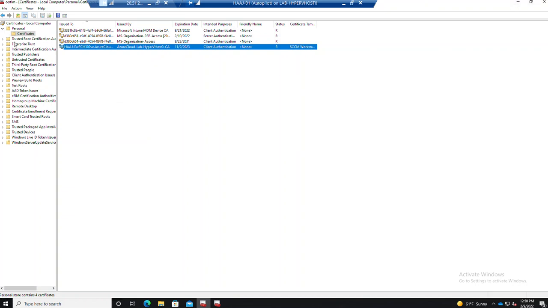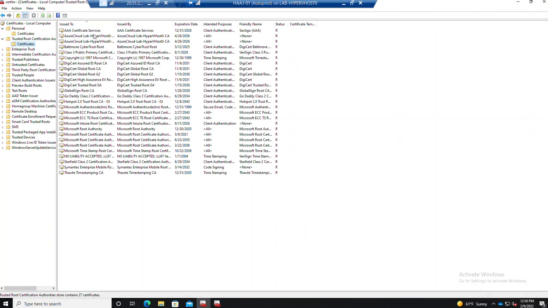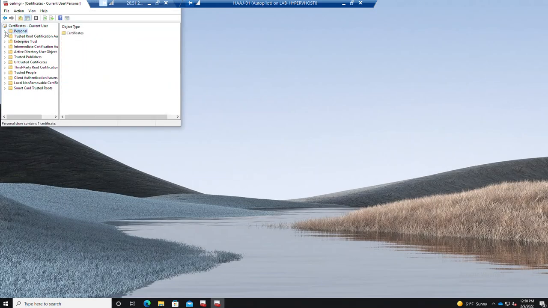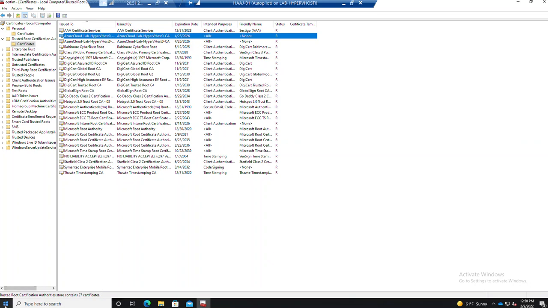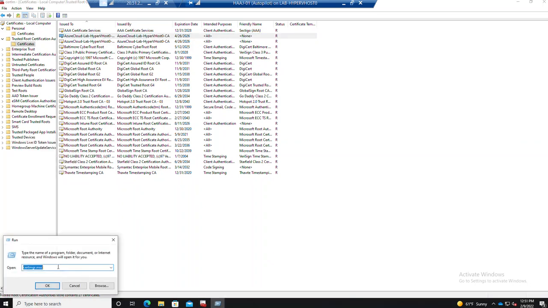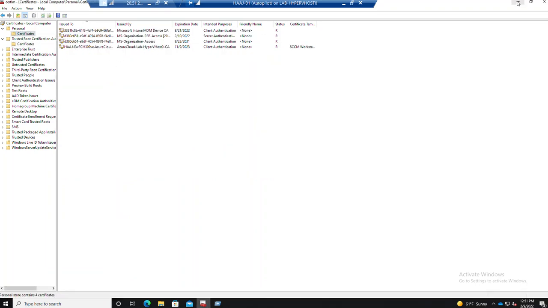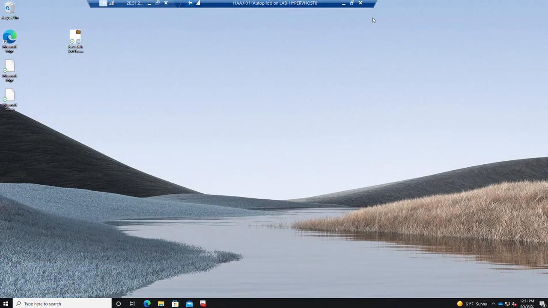Let's quickly check, and I should have the root cert as well. Yes, I do have a root cert as well. So this machine looks good, and yes, not under the current user, but under the machine. If you go to certlm.msc for local machine, not this one, this one, certlm.msc, that's going to bring up, under Personal, the certificate listed here. So that's one thing.